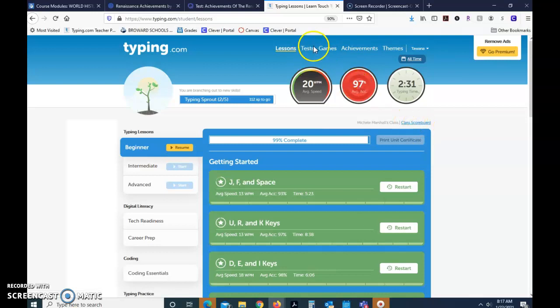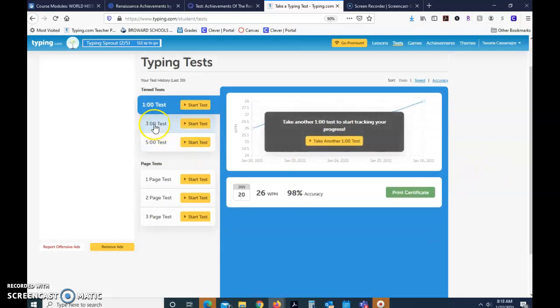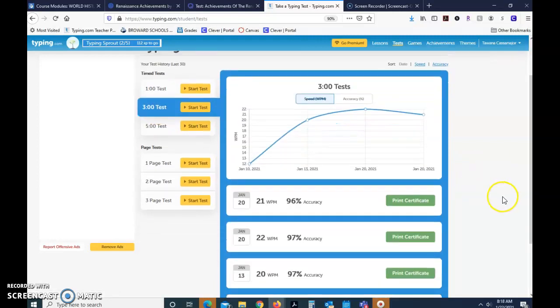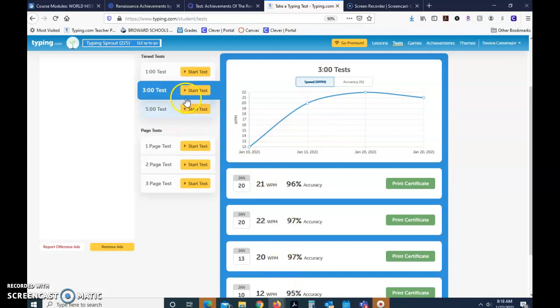So what I'm going to do is go up to tests on top. And now I'm going to go to the 3-minute setting. So here is all your 3-minute tests. You have 4. By the end of this week, you should have 15. So what you need to do is click Start Test and take it.